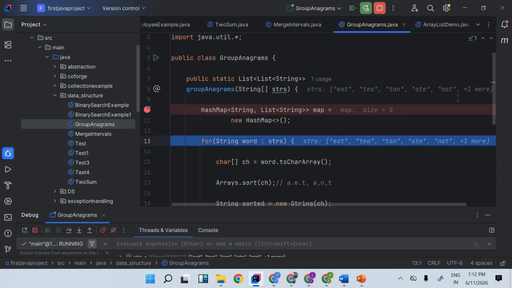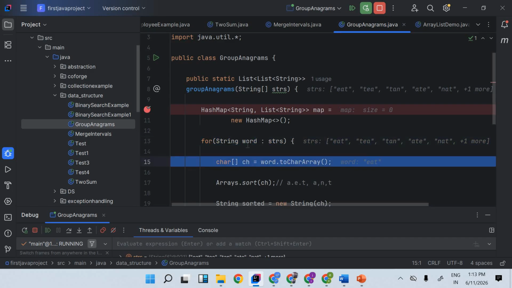So what is happening here? We have all the keys. First it will read the word. What is the meaning of word? The word here has only eat, so first the word becomes eat. str has the complete array, right? So it will take eat first and convert it into a character array.